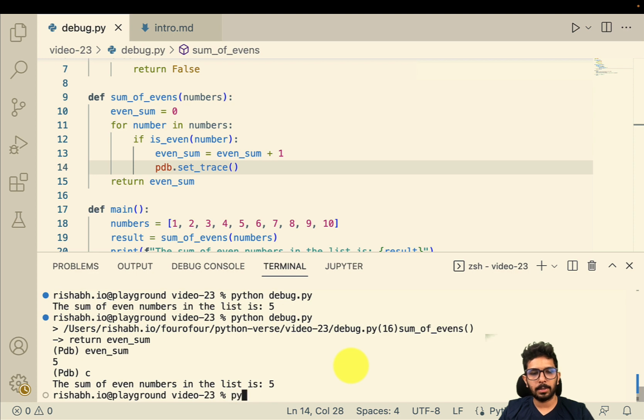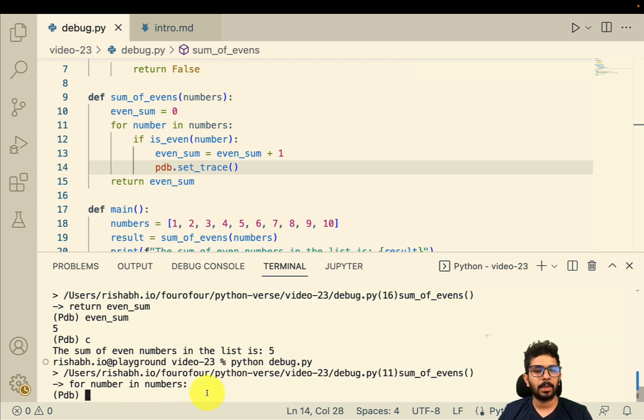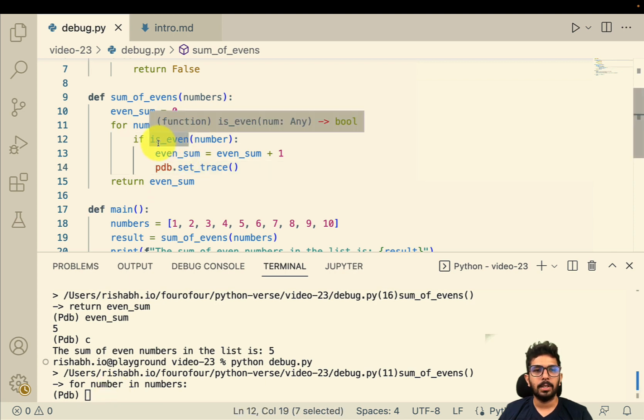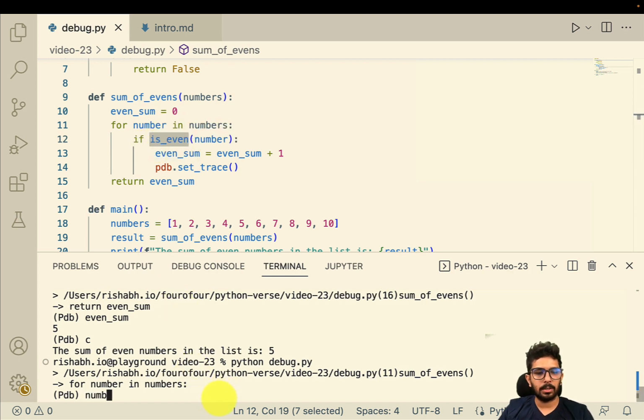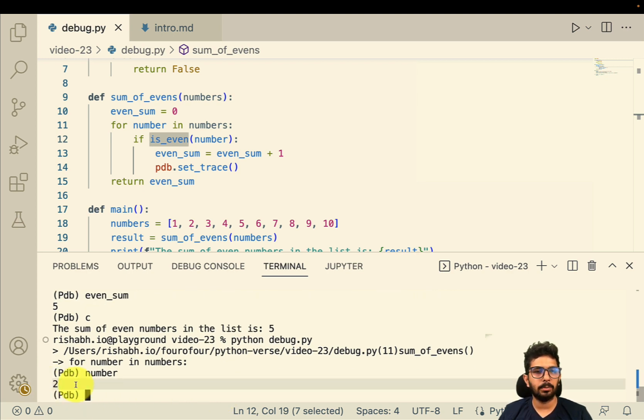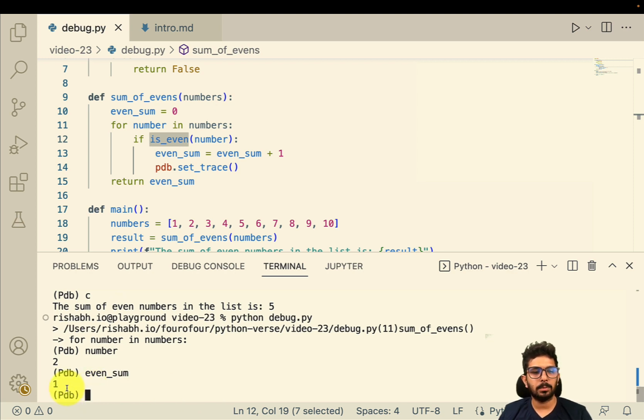Now I will again say python debug.py. For number in numbers, we are checking whether the number is even. Now we are inside of this for loop only because the given number is even, right? Now let me check the value of number. The value of number is 2. Now let me check what exactly is even_sum. even_sum is 1. So here is the error: even_sum equals even_sum plus 1. This is not correct because we don't want to add 1. We want to add the number itself to the even_sum.